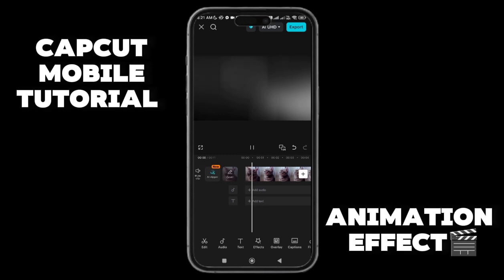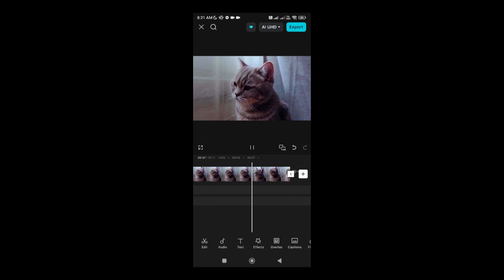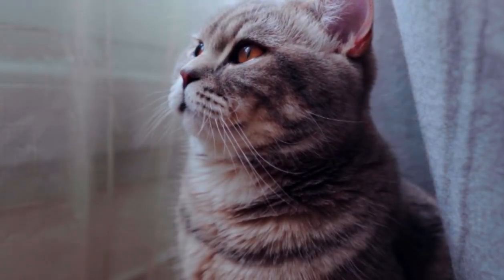Tap the play button to preview the animation and you can make some final adjustments. Once you're happy with the final animation, tap the export button in the top right corner of your screen. And that's it! That's how you create a flickering backlight reveal animation in CapCut Mobile.